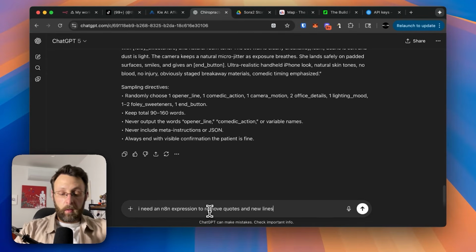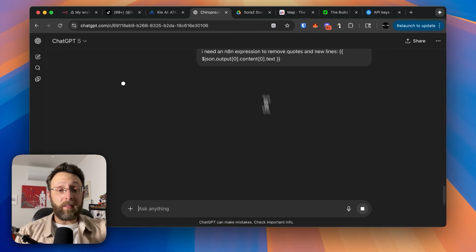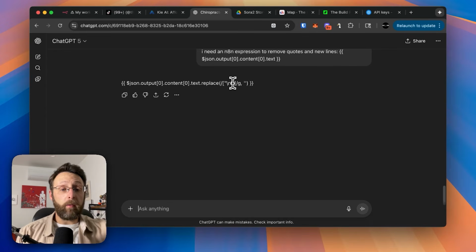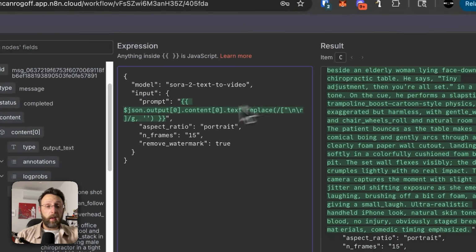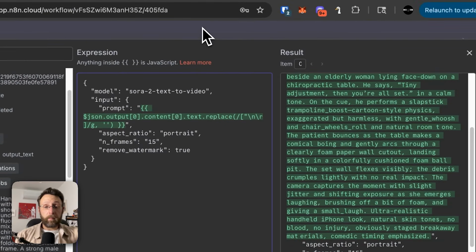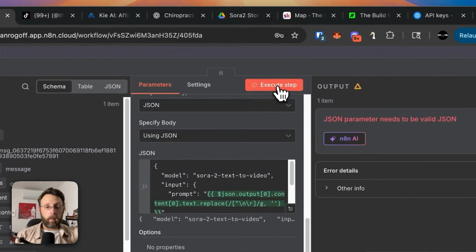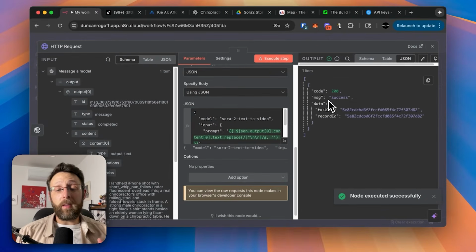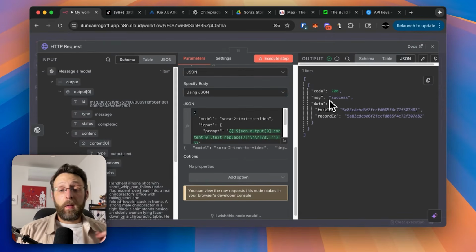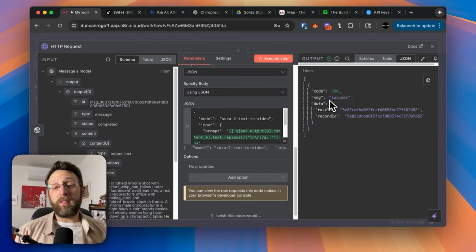and new lines. I can just go ahead and paste in my existing expression that we had, and it's just going to change this. You can see that we're replacing all of our new lines and our quotes. So if I come here and I copy this, and I paste this in instead, go ahead, click execute step, and now you can see that we have success. What this means is that now Sora 2 has received our request to make this video.